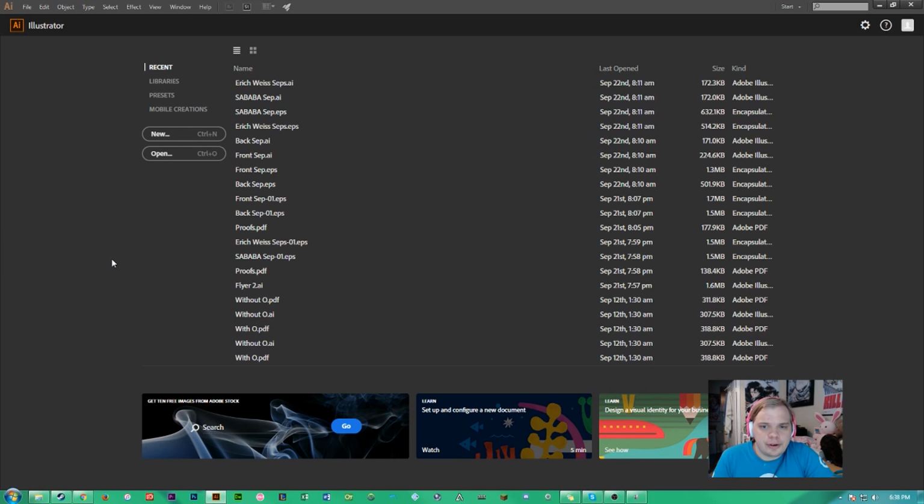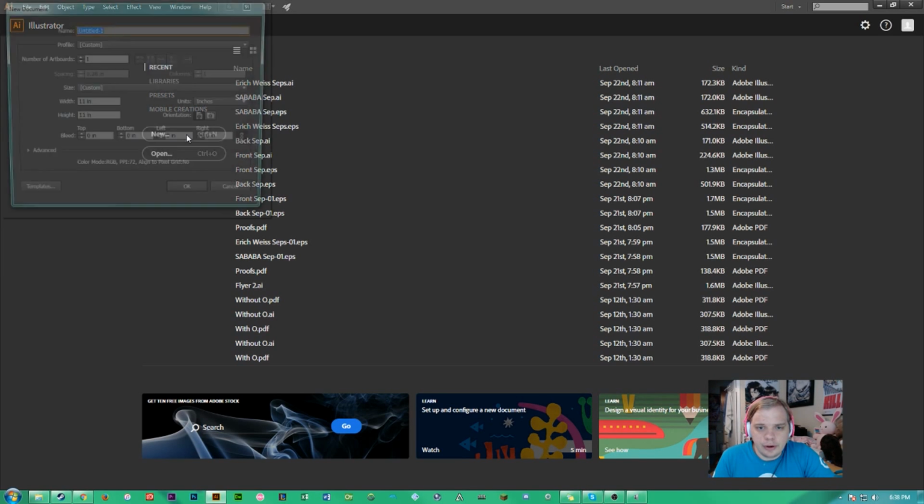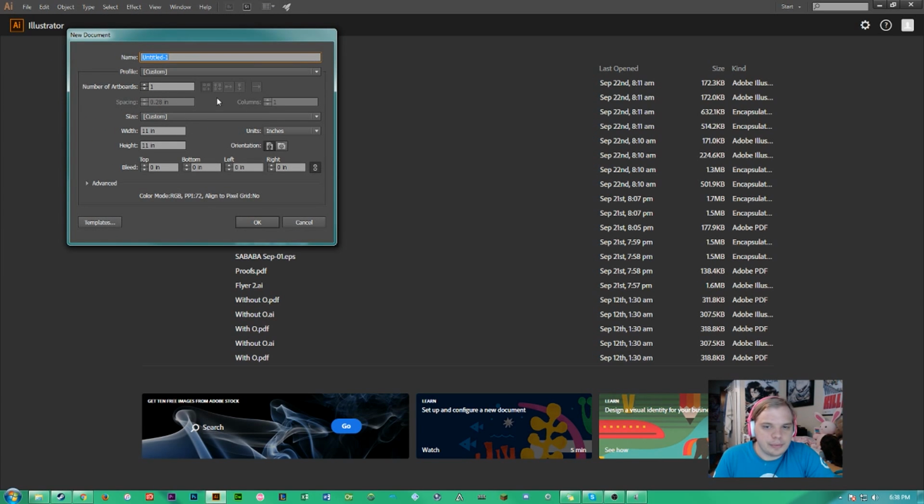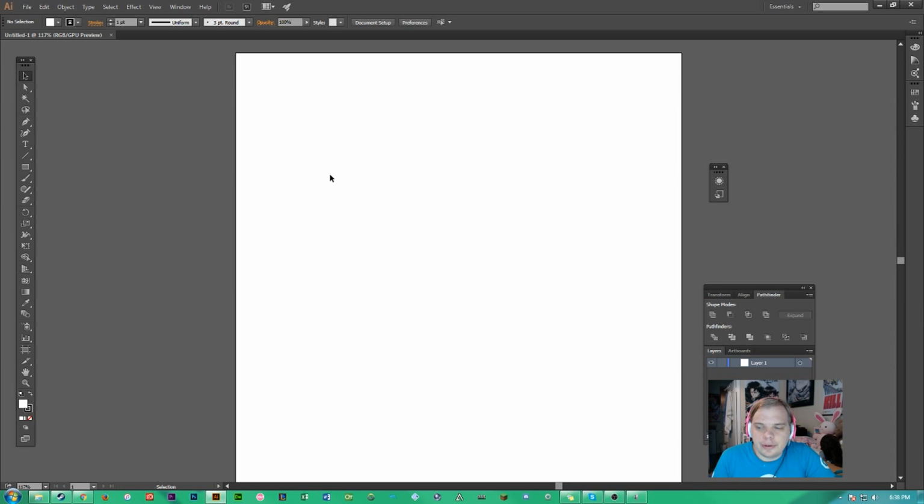Now Illustrator, just like the other Adobe programs, you just go ahead and make a new document. In the new document window you can see we have some pretty familiar settings, orientation, units. For this I'm just going to go with a regular 11 by 11. So the workplace, pretty simple. We've got your toolbar over here.